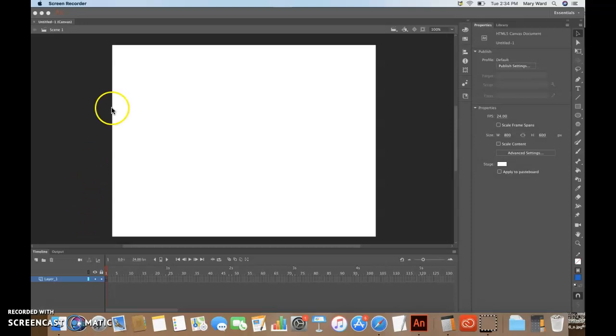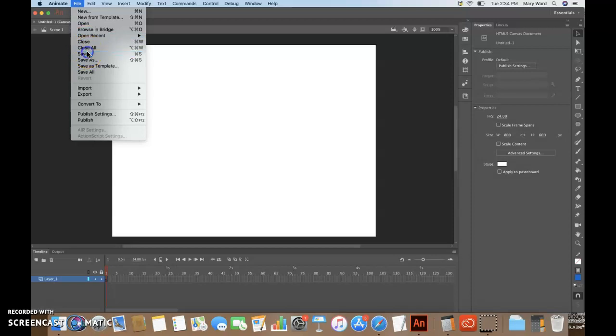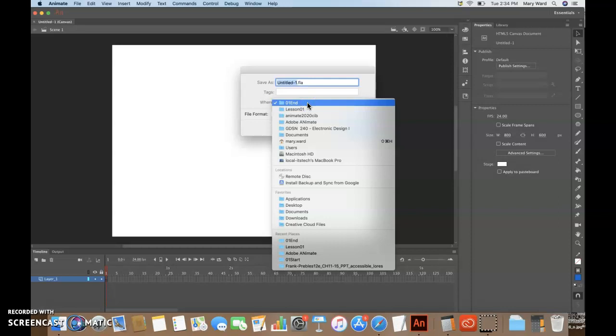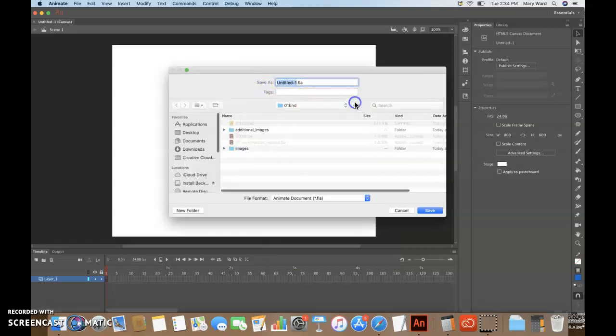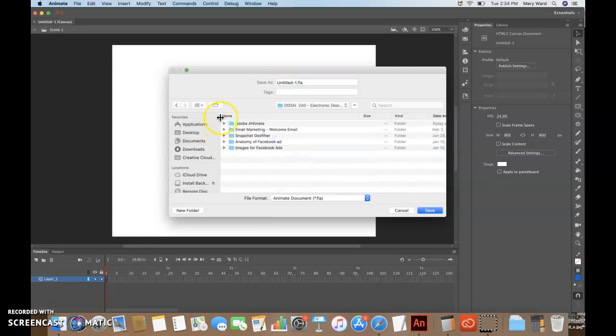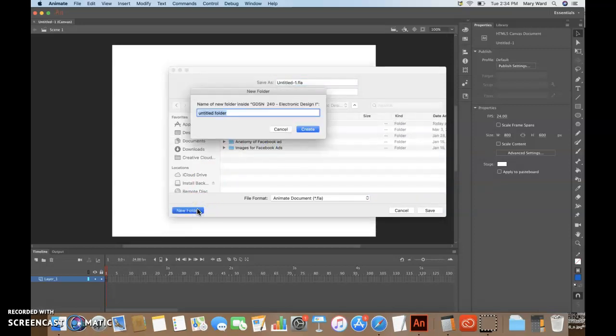So we'll do a File, Save. I'm going to put this on my desktop. I guess I'll put it in my documents, inside of the class folder, so Electronic Design 1 if I can find it. I'll make a new folder, Lesson 1.